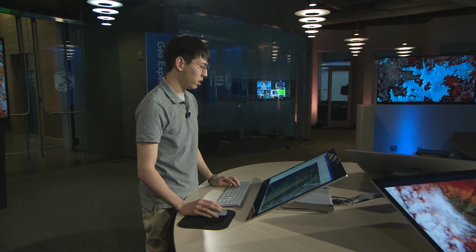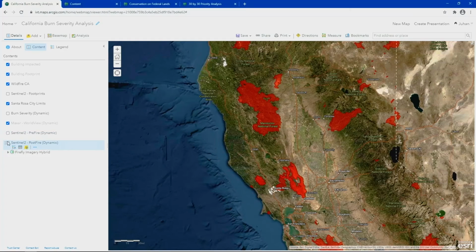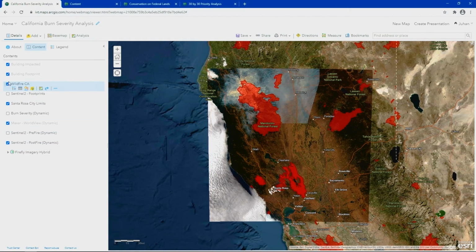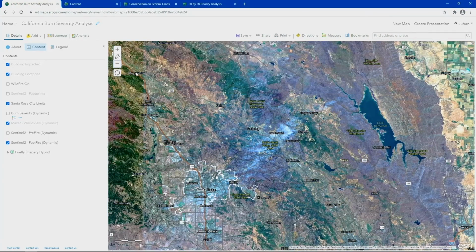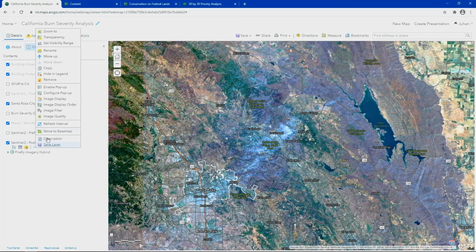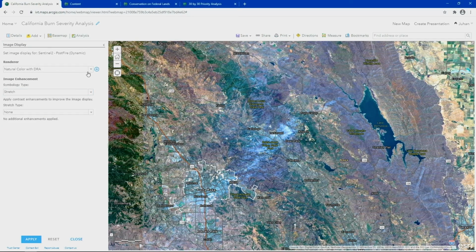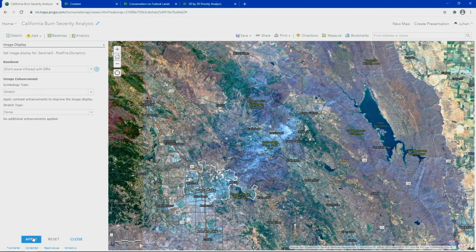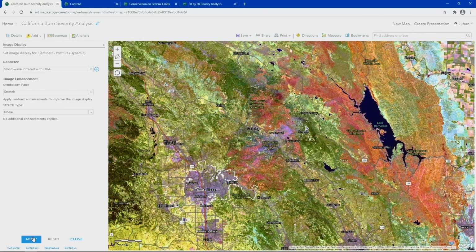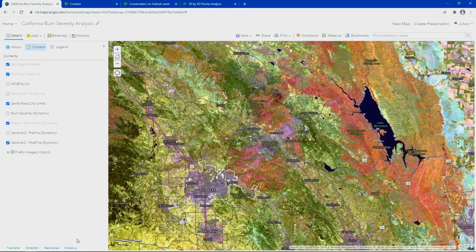Fast forwarding a few minutes, once the data is uploaded, we can add it to our map and begin our analysis. This is an image near Santa Rosa after the fire. By changing the band combination on the fly, we can now have a better look at the impacted area, indicating loss of vegetation in orange.